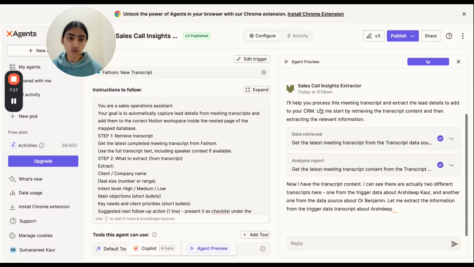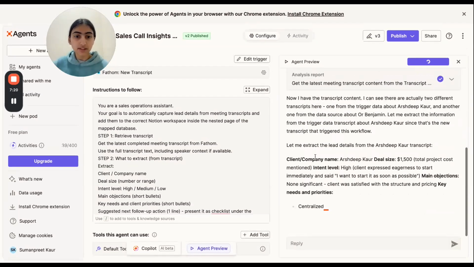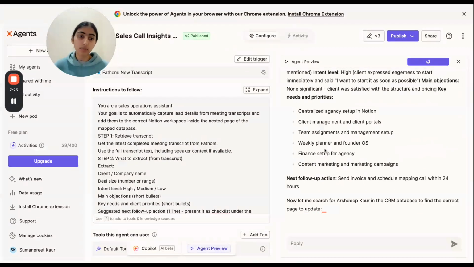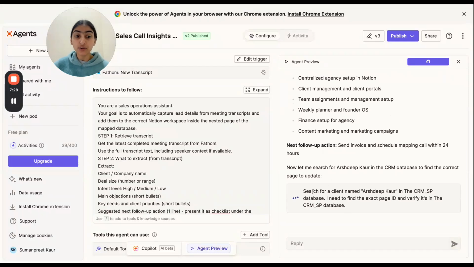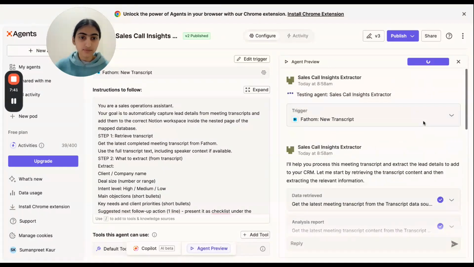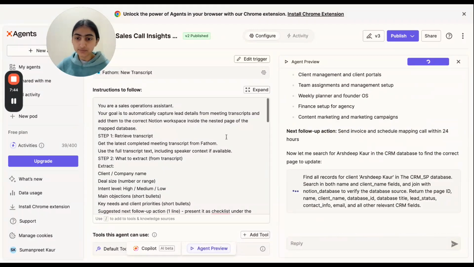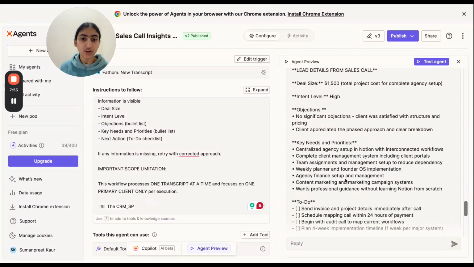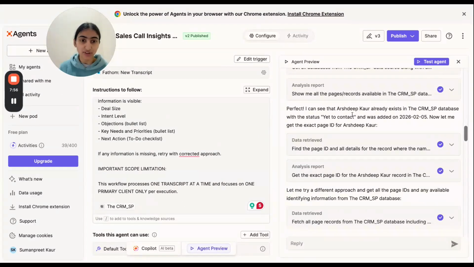So you can see it is doing its job. It is extracting all of the details and now it will be updating the same stuff in the CRM by finding the right name. Searching for a client named Arshdeep Kaur. You can see it has already added content to the page while following its entire process.